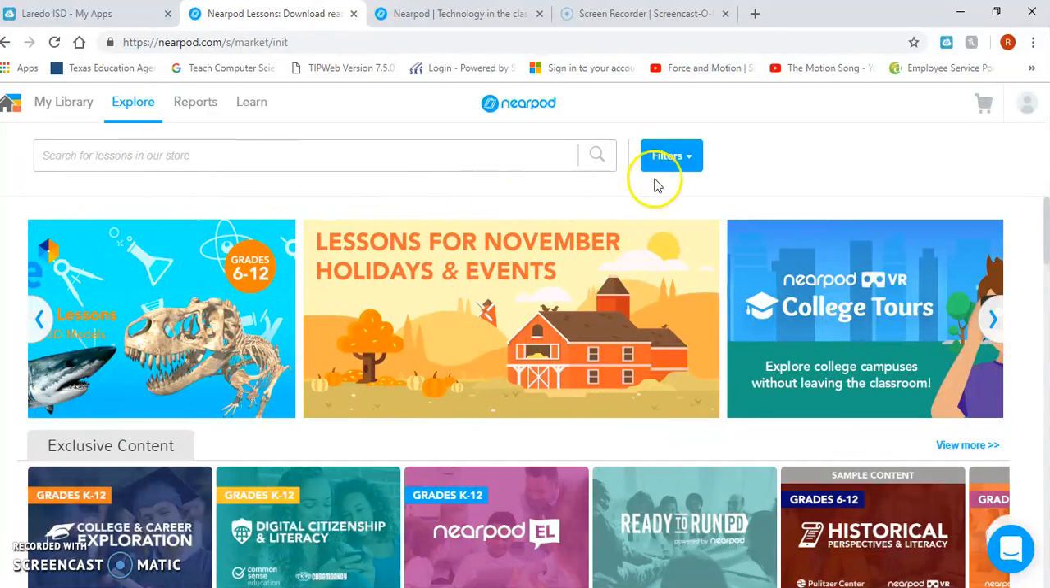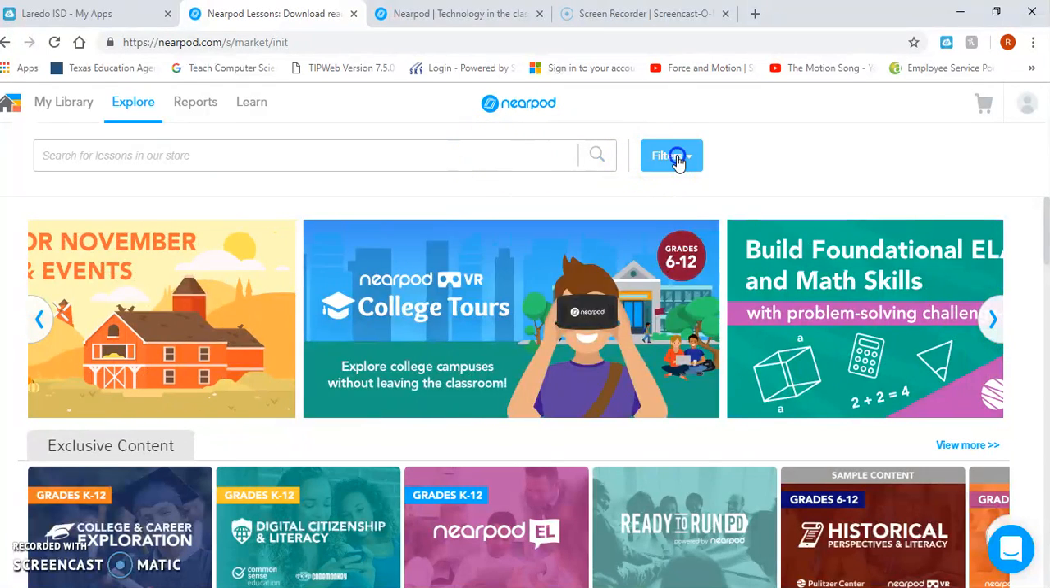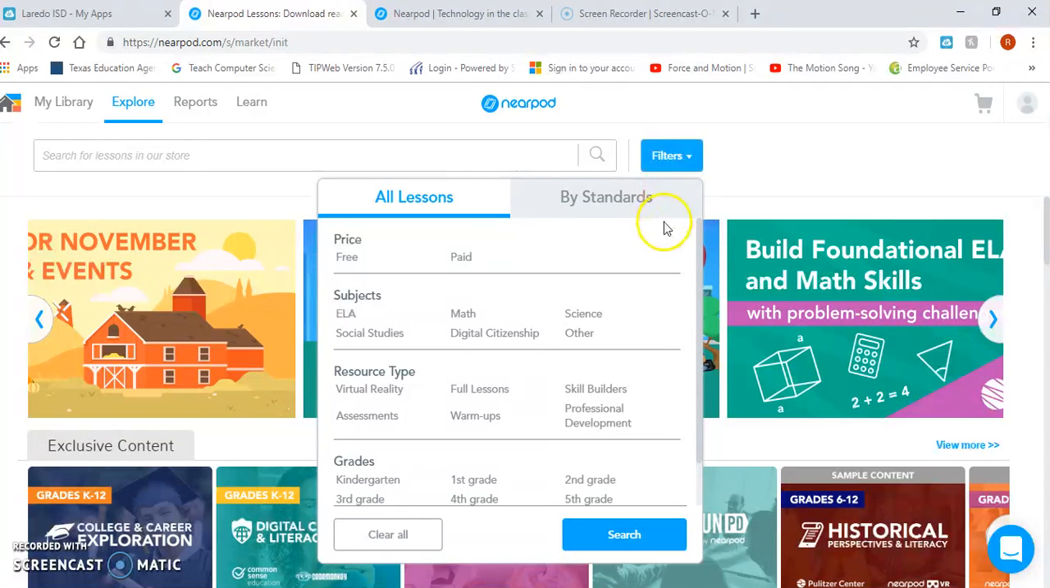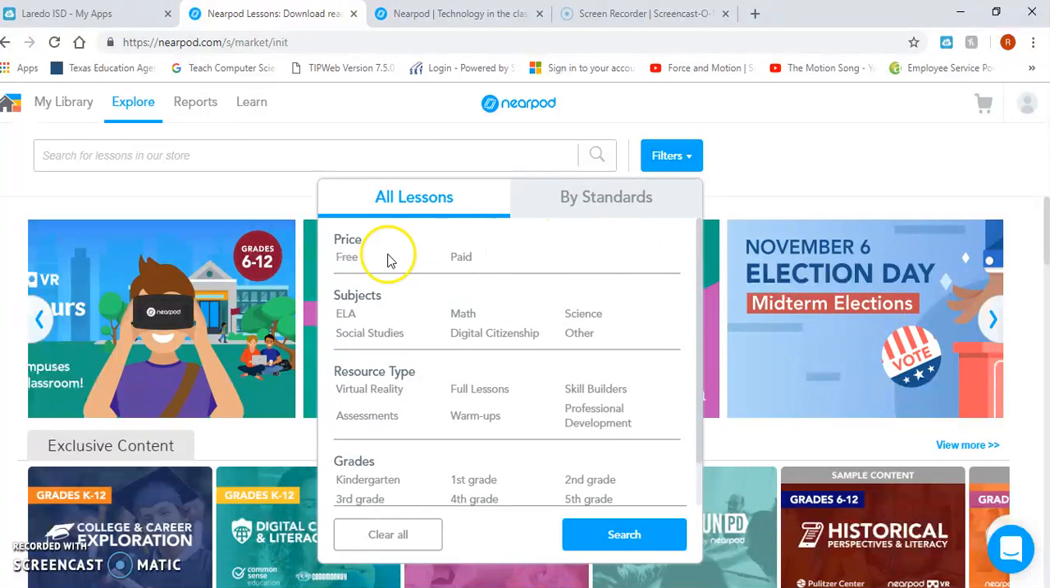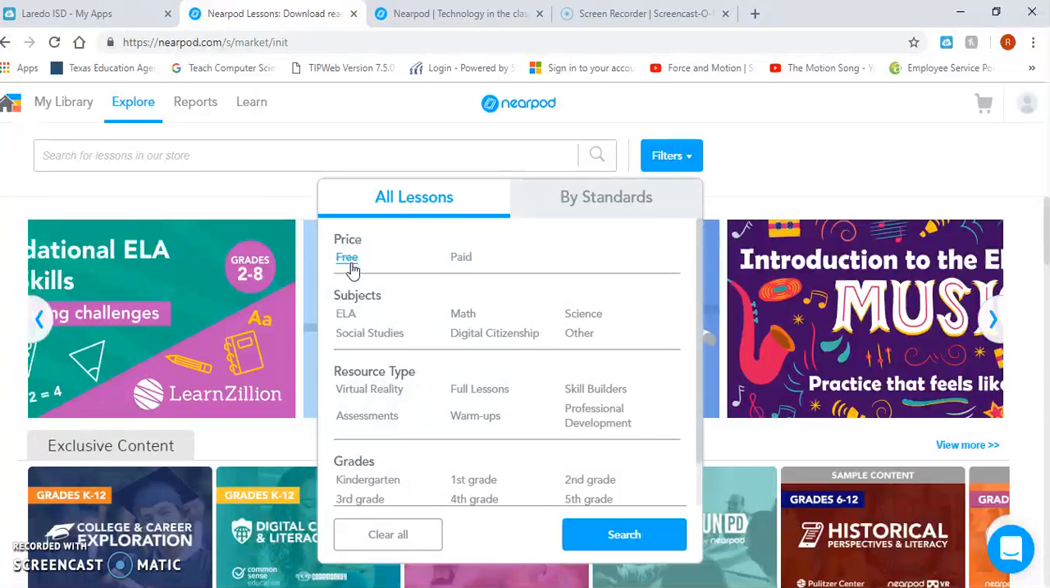So I'm going to click here where it says filters, and I'm not even going to type anything here. I'm just going to click on the filters just to show you how you can pick some of these lessons, and you can do this without having to pay. Look, there's the free section there, so I'm going to click on free.